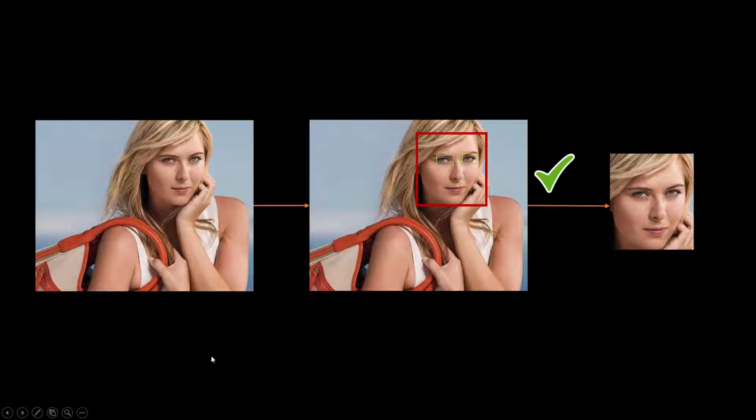Let's look at a very simple example. This is the image of Maria Sharapova. Here, the face and two eyes are clearly visible. So we'll detect this using OpenCV. And once you detect the face and two eyes clearly, you keep that image.